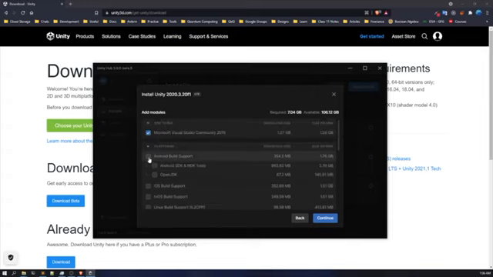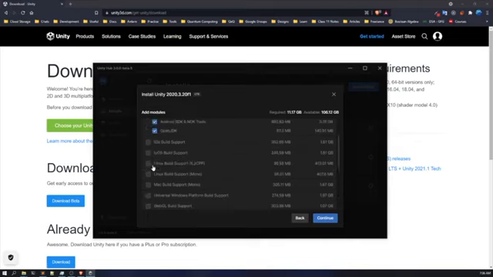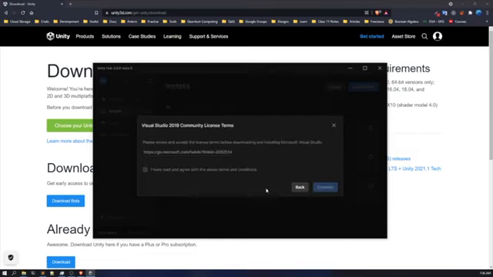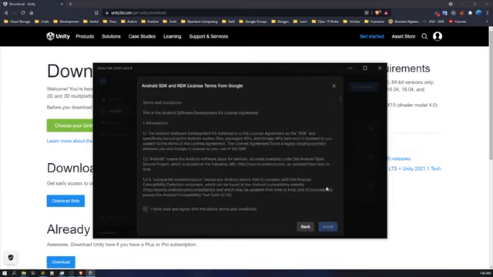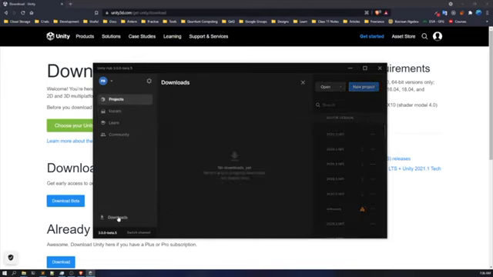But another thing I would want you to do is click on this Android build support, Android SDK and NDK tools, and OpenJDK. And remove this check mark from the documentation. We can access it from the web. There are other build versions too. You can take a look at these and download them. Then click on continue, click on I agree to all those terms, and then click on install. It would start installing your editor. After it gets installed, click on downloads, and it will show whether your editor is installing or not.